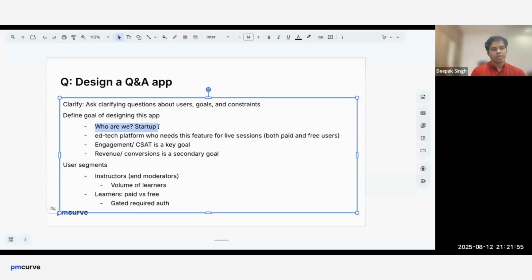revenue. Now, the second thing you talk about, once you understand the goal, is the segments. And that is where the instructors and moderators and learners come in. Now, if you look at the segmentation, I've picked just 2 dimensions. I've not picked multiple dimensions. And the reason is very simple: I believe that these are the dimensions on which the Q&A app experience will change.